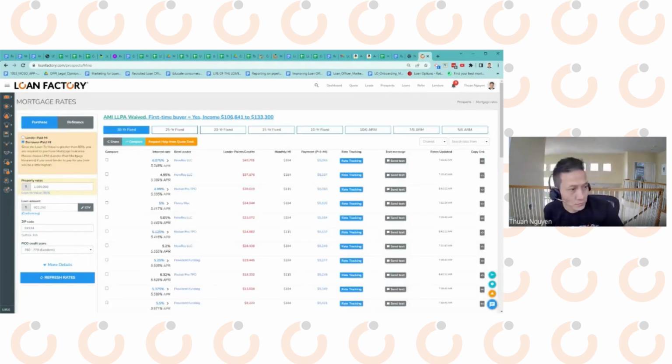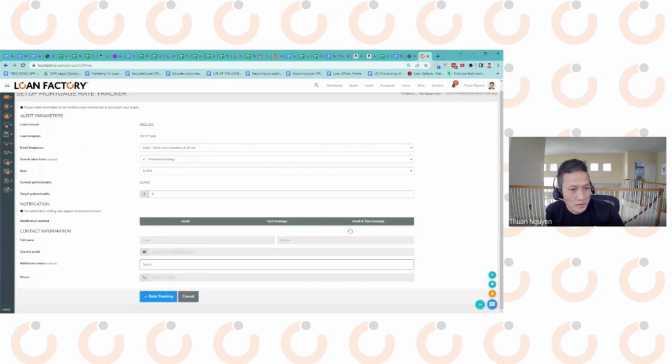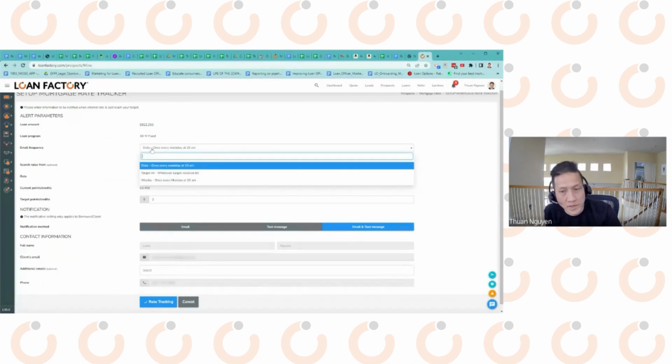So you can create a rate alert, let's say 5.75%, 0.0 cost. This is our target rate. And it's so easy to set up the rate alert. You run the code and then click the button. Now it takes you to here, and you decide what frequency the alert should be run.